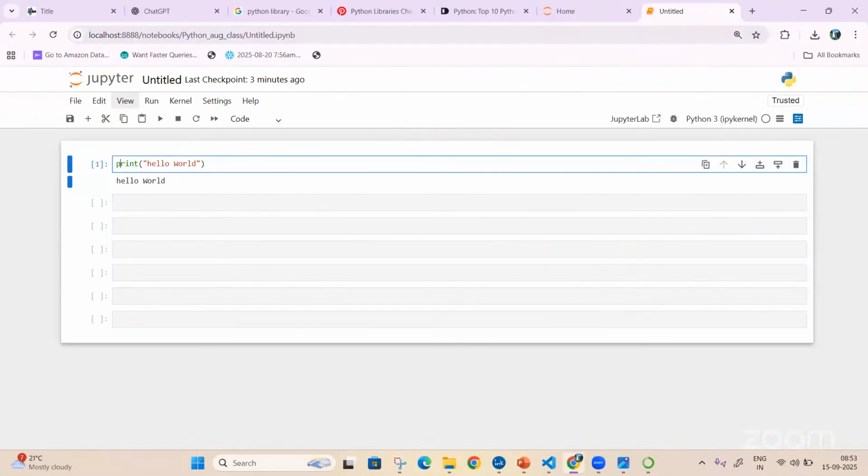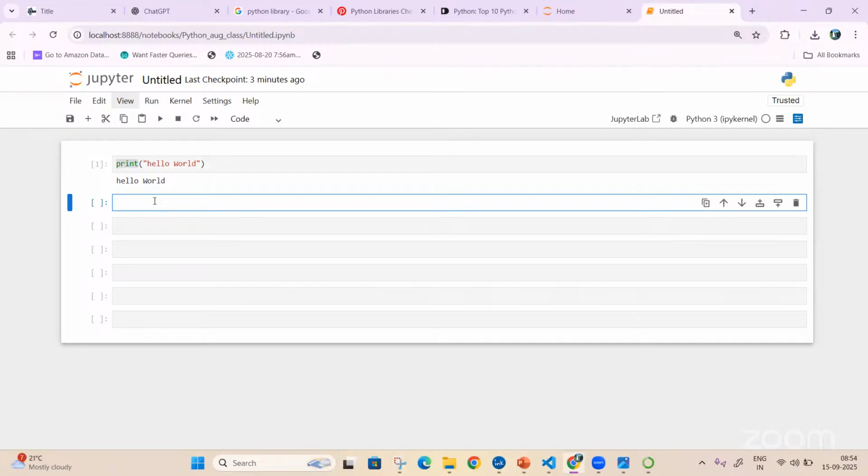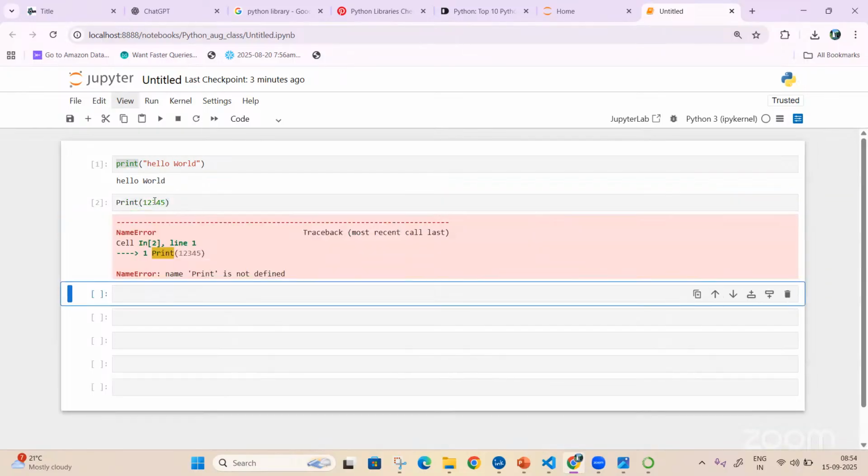Okay. Now we executed our very first code, that is print hello world. To execute any piece of code inside Python, you want to give it an output. We use a keyword called print, and inside that I'll write whatever I need to do. For example, I need to print 1, 2, 3, 4, 5 and execute.